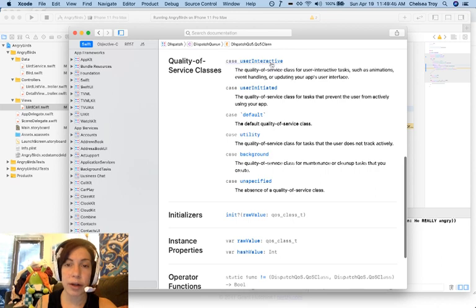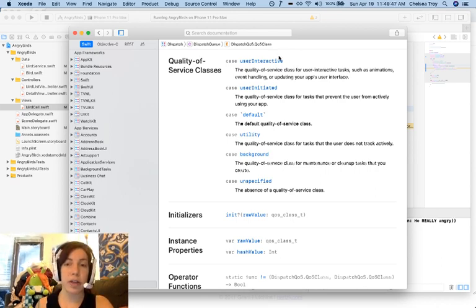The first one is User Interactive, the quality of service class for user interactive tasks like animations, event handling, or updating the app's user interface. This is one that you might use for tapping on buttons or something for a user, and it is the highest quality of service class. These actions are priority. They should happen quickly so that the interface appears to be extremely responsive to the person using the application.